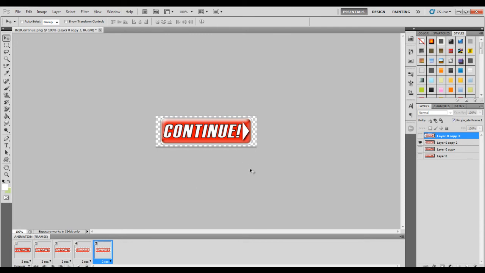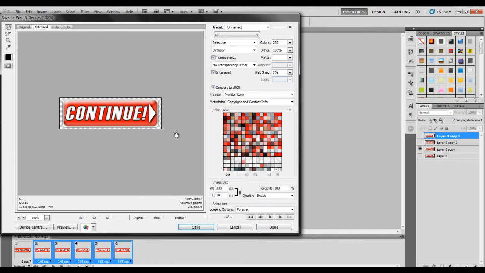We don't have to create any more image sizes now because we're just going to reference what we've already created. We'll do the same thing. Next, we can change the time delay on all of our frames. Now when we go save for web and devices, we see that it looks like it's ever moving.